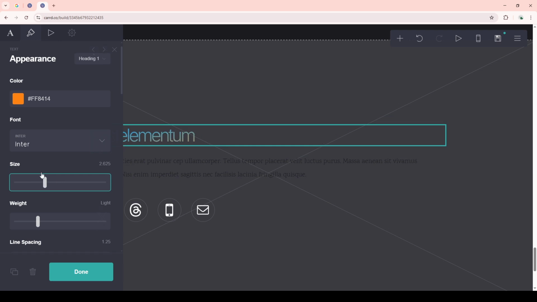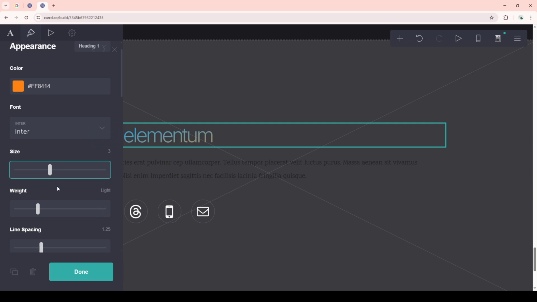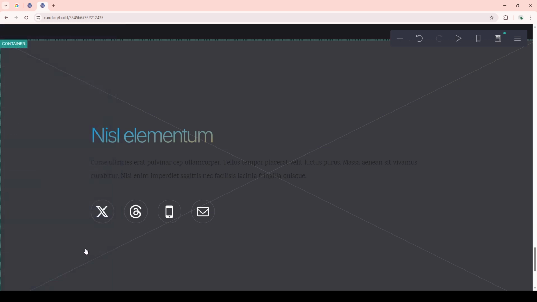After adjusting the text size to your desired look, it is important to apply and save these changes. Locate the Done button, usually found in the corner of the styling editor, and click it. This action saves your modifications and returns you to the main editor view. It's always a good idea to preview your changes on different devices, just to ensure that your adjustments look good on both desktop and mobile views.